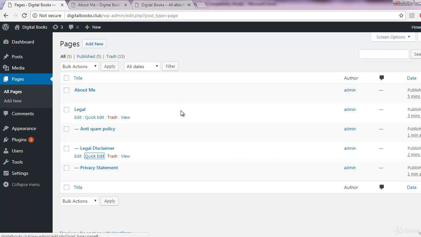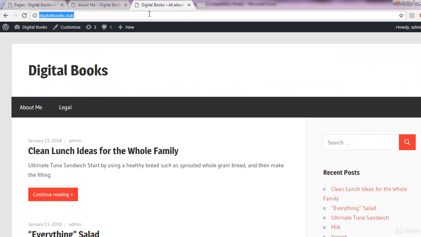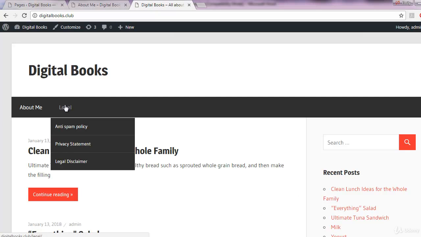Okay, so if you want actually to make quick changes, just click quick edit. Okay, so in the quick edit you can change the order, the parent, and the status. Okay, you can also change this from published to draft if you want. Okay, so that is just an example. Okay, so just click update, and then let's refresh this. And as you can see, the anti-spam policy is now on the first order. Okay, and the legal disclaimer is on the last order.